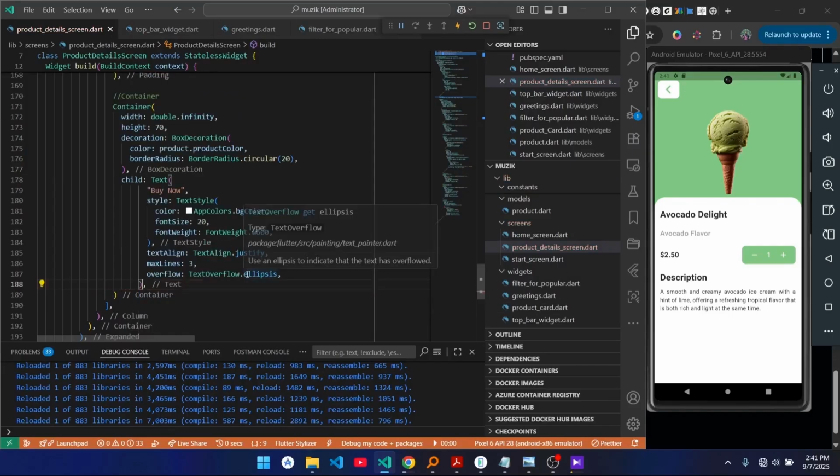All right, so it's going to have a child that is just simply going to say buy now, then it's going to have the text style, right? The text style, it's going to have the color of white from our app colors, then font size 20, then font weight of 600, then it's just the text align, the max lines, and the overflow. So we can reload and see what we have.